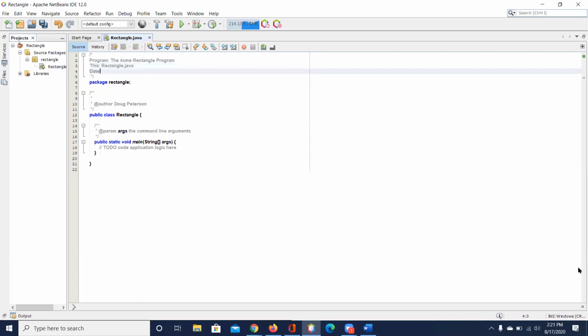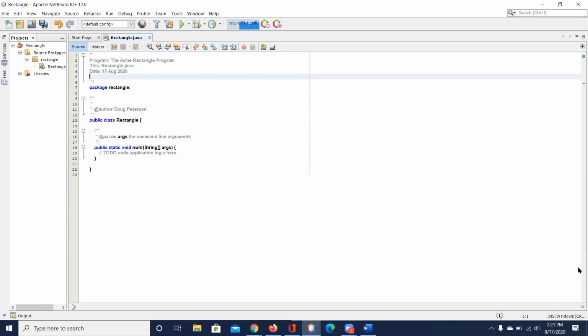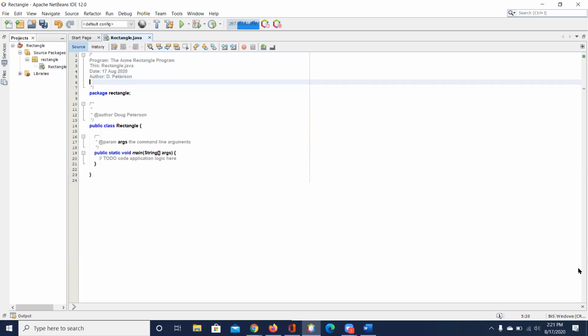And then today's date is, and I don't care how you do this. You can make it 17 August 2020, or you can use any other date format. I don't care. And then this is author or programmer, doesn't matter. D. Peterson. And unless your name is D. Peterson, you put your own name there.